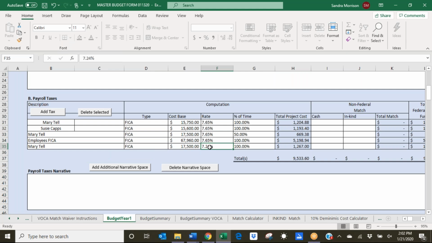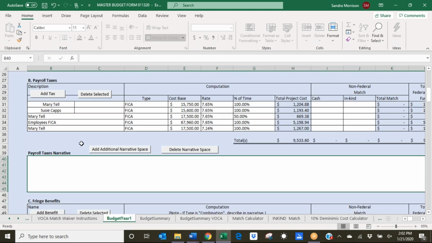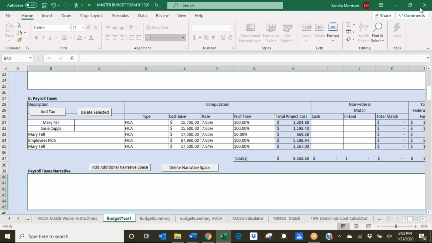Some agencies have this. So if your agency has a different tax rate because of deferred costs, then you need to show this. You need to list your employees individually. You don't need to lump them together because the rates are different. Then you need to explain down here in the payroll taxes narrative part of why this figure is different. Everybody understand that? Any questions?